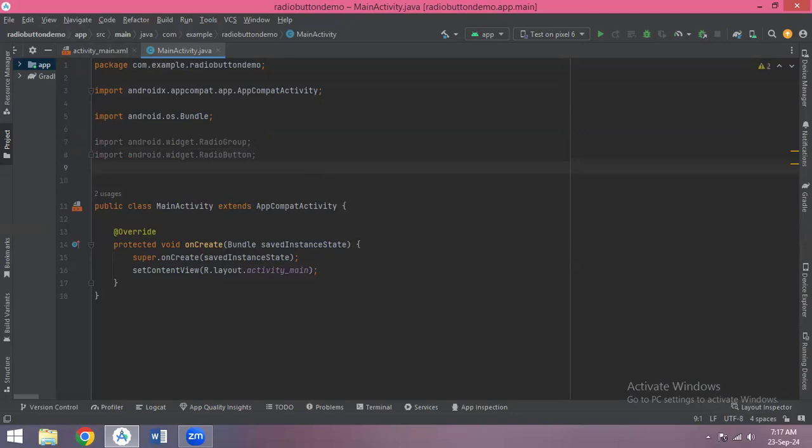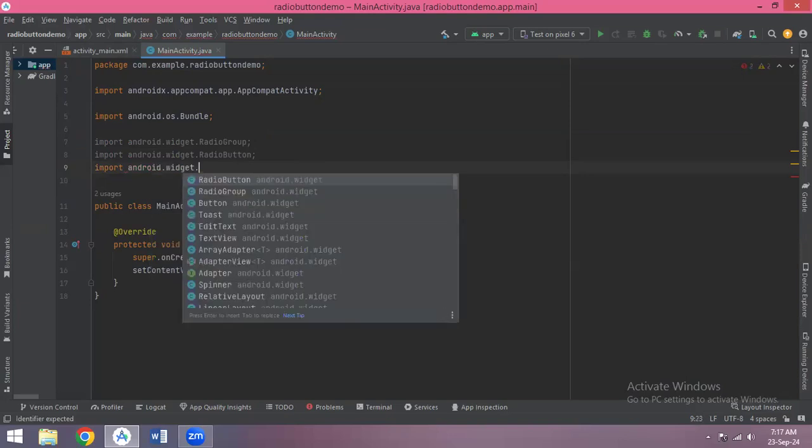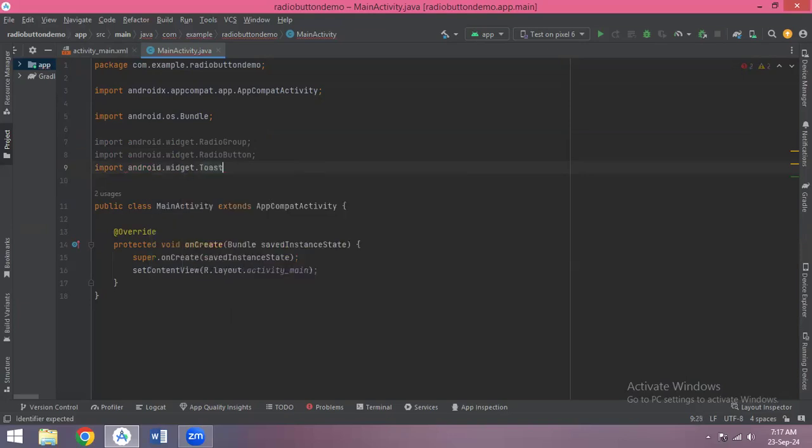we have to import one Toast class also, because we want to display a text message on screen if someone selects radio buttons. So we'll import android dot widget dot Toast. Okay, so these are the classes that we have imported in our application.